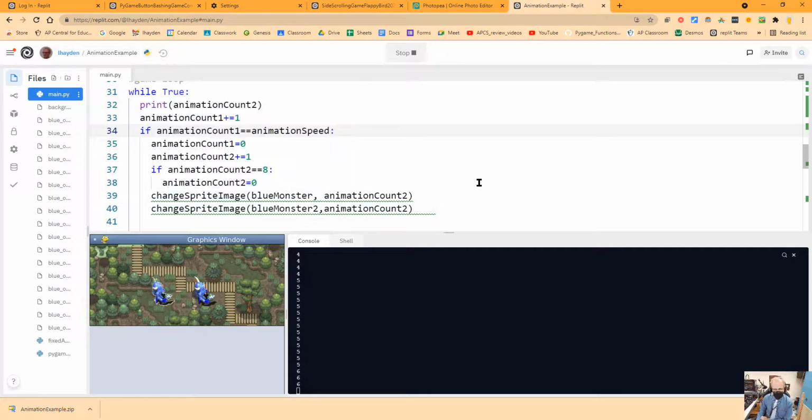So that's how you handle animating a sprite. Try it out, and hopefully you come up with something good.